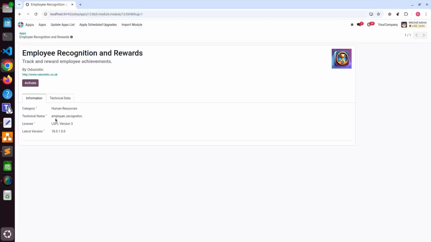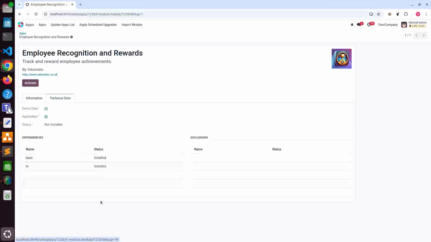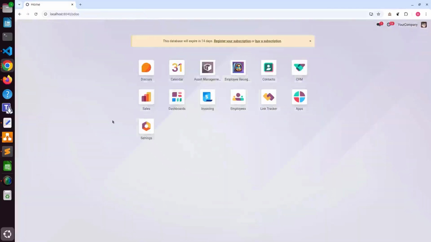And if we see module info, we can see human resources, which is the category of our module. Technical name, employee recognition, which is the name of our module. This is the license. This is the version, as you can see, and this is the technical data and depends. As you can see, base and HR we have provided. We have given demo data. Application: yes, we said yes, we want this application equal to true. If you see in the manifest file, we have provided, and now we can activate this.